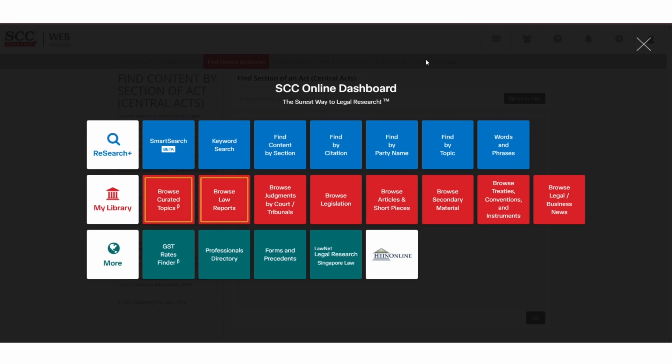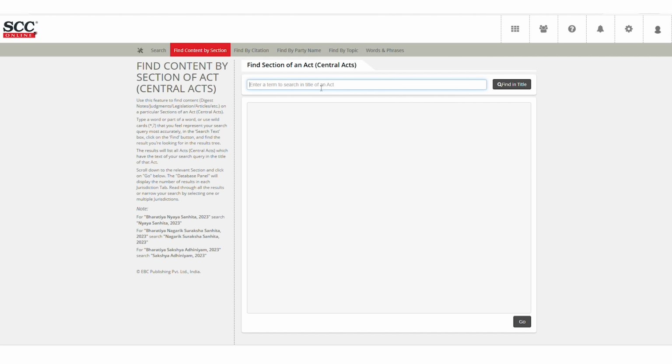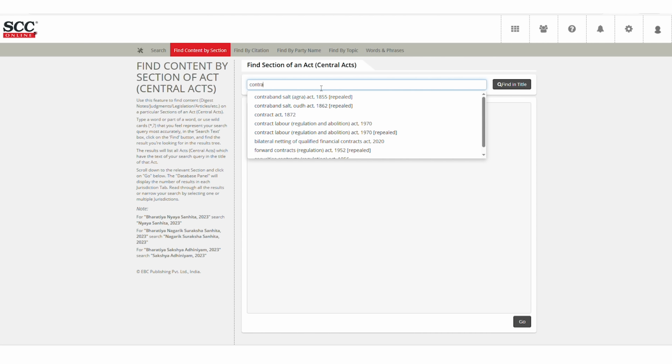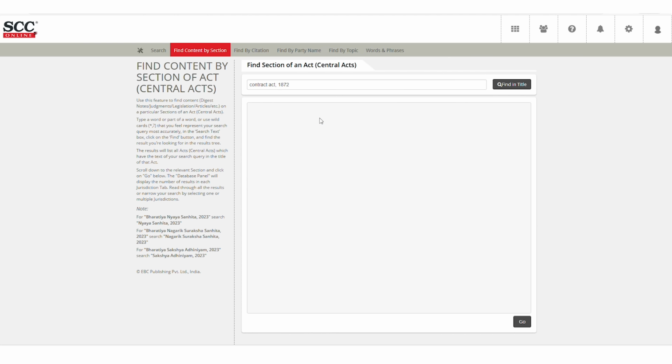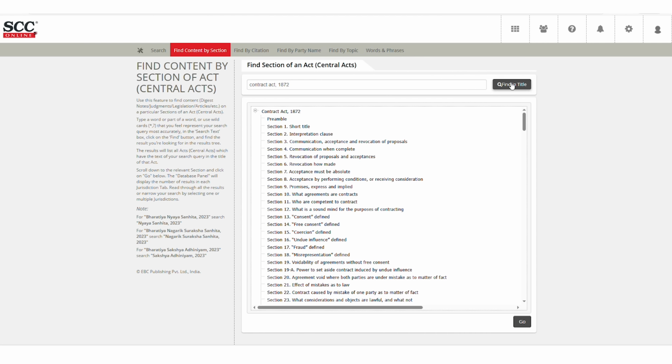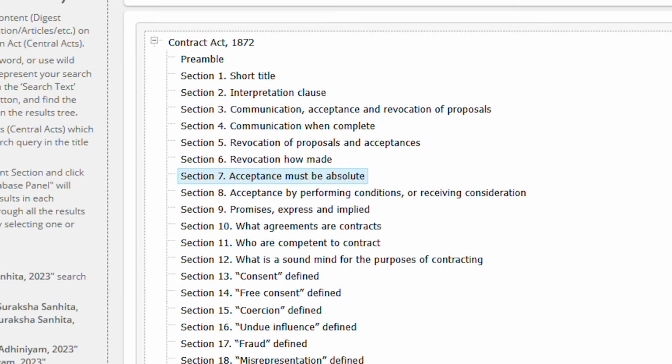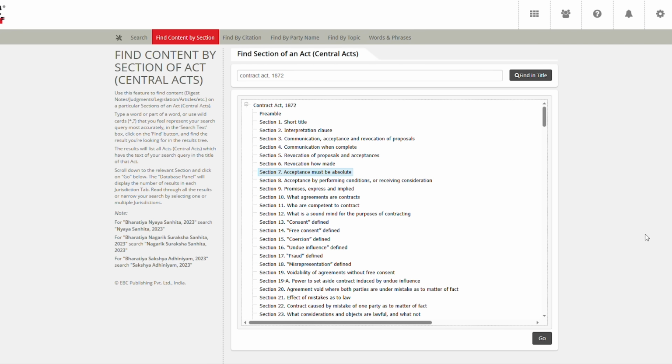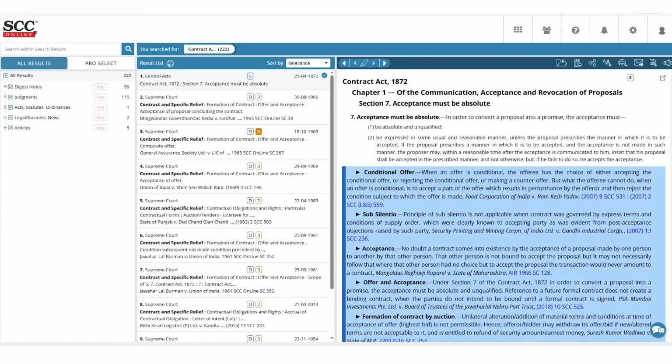The next style is Find Content by Section. When you require information on a specific provision of a certain central act, then you can use this style. For example, Section 7 of the Contract Act. Type the first few letters of the act. For example, contract. Select the act for which you want to do the search. This will display all the sections of that act. Click on the section and then click on Go at the bottom of the screen. Results will appear for all content that mentions the section searched for.